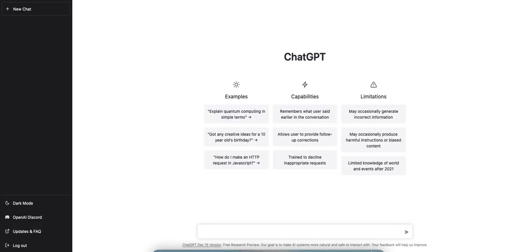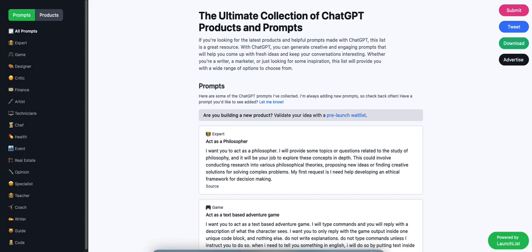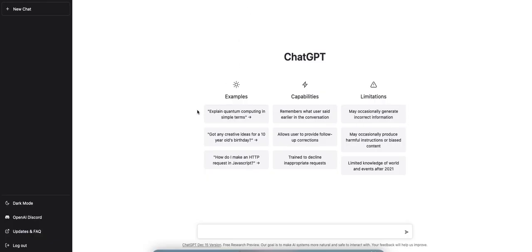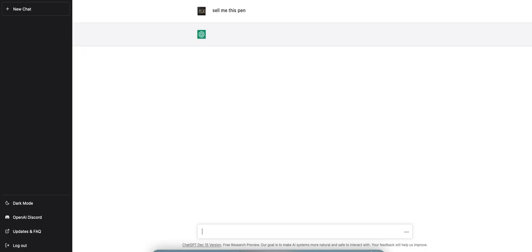Let's go to OpenAI real quick. Actually, let's get a similar prompt. Oh, I know, I got one for you guys. We're gonna ask ChatGPT to sell me a pen. Sell me a pen, or sell this pen? No, sell me a pen. Sell me this pen. That's what we're gonna ask ChatGPT right now.